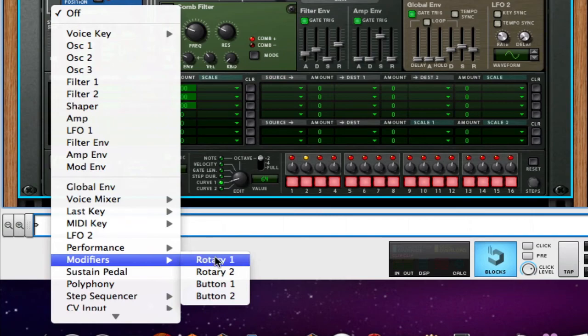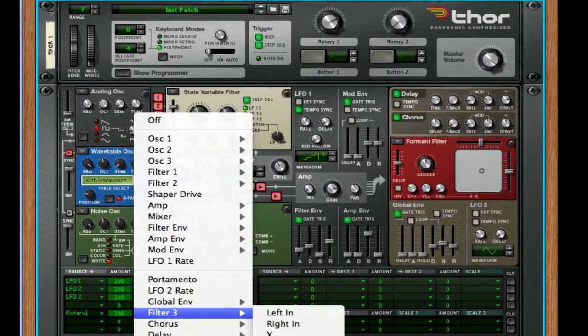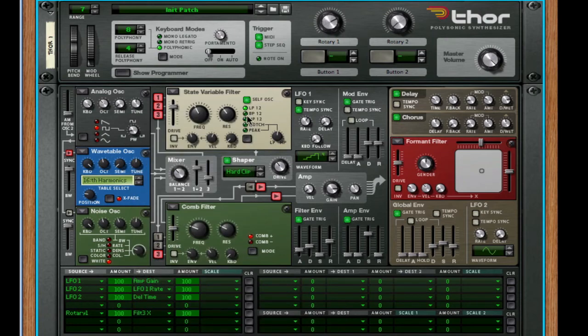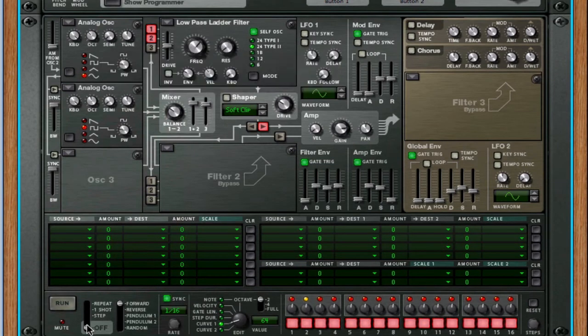Now let's assign those modifiers. So let's start out and choose rotary 1 and add a formant filter on the third filter slot, and we'll choose that at 100% to affect the frequency X of the third filter, filter 3, at 100%. Now let's go over the step sequencer.